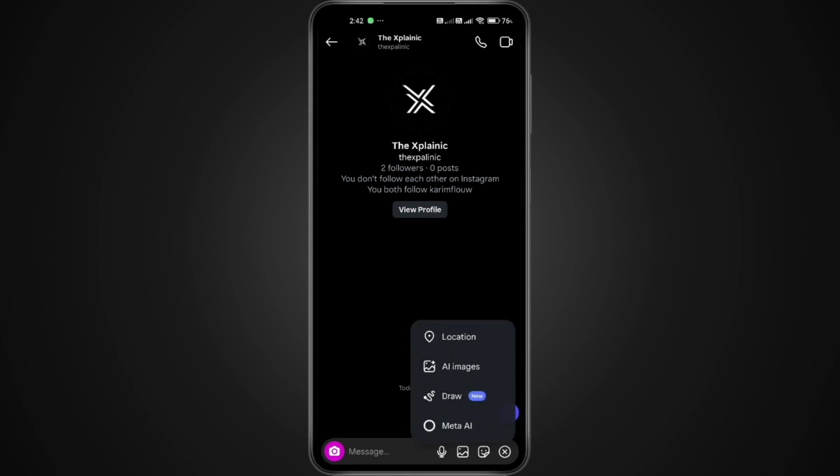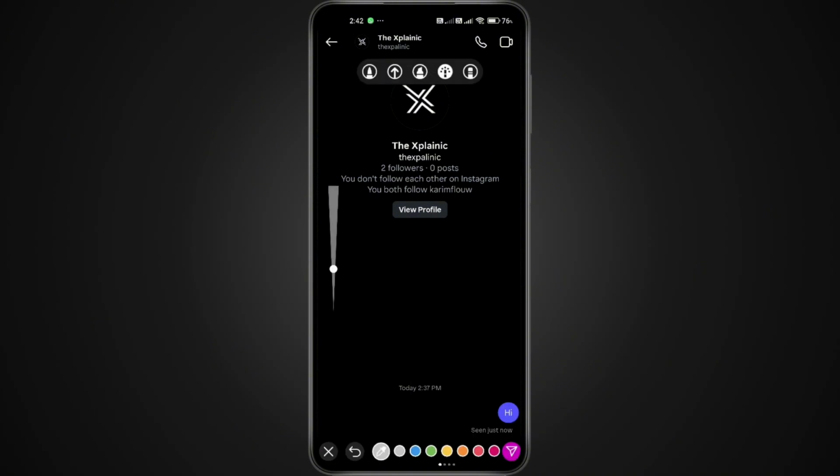From there, you'll see a brand new option called Draw. Go ahead and tap it. This will open up the doodle screen. Here's how everything works. At the bottom, you'll see all your color options. That's where you can pick the perfect color for your doodle.